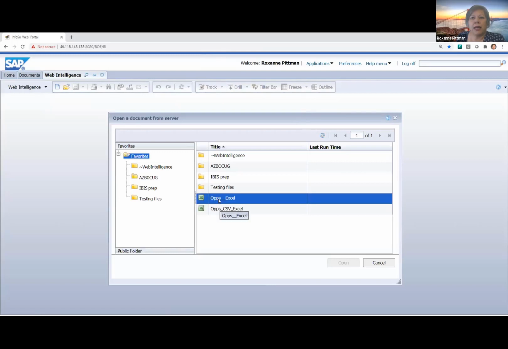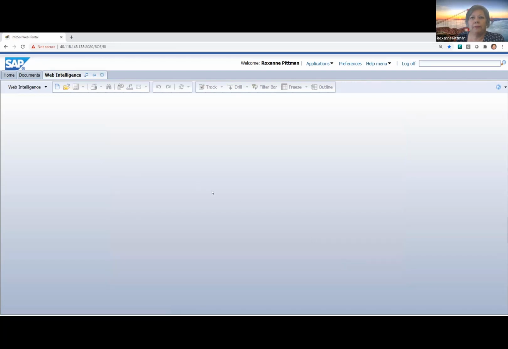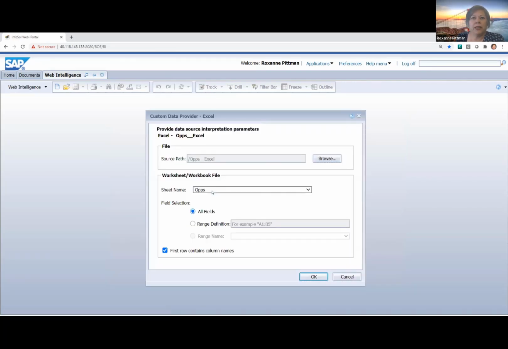All right, here's that report that I just brought in. So I'll say Open. And I get presented with this screen, which says, all right, here's the file. This is where it came from. And if there's multiple sheets on the Excel spreadsheet, multiple tabs, then you can select which tab you want to bring in. In this case, there's only one. And then there's also the option to choose range.